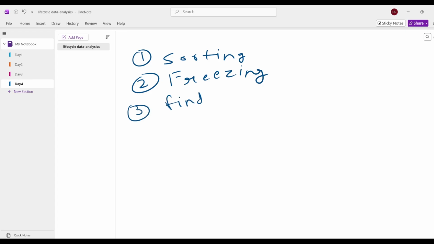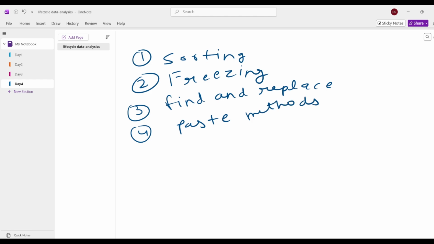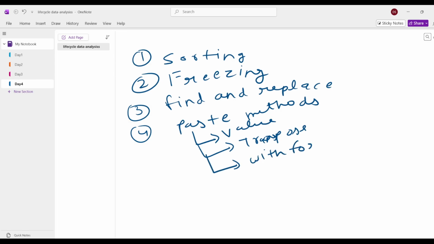Then find and replace, I have done. Then the copy and paste methods, how many types of paste we have. I told you about paste value, transpose pasting, and pasting with formula. Those three I told you.